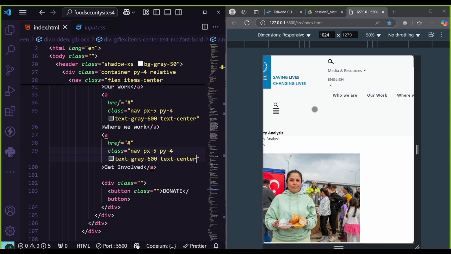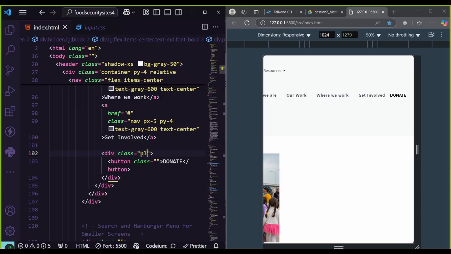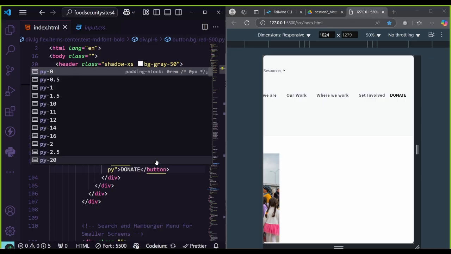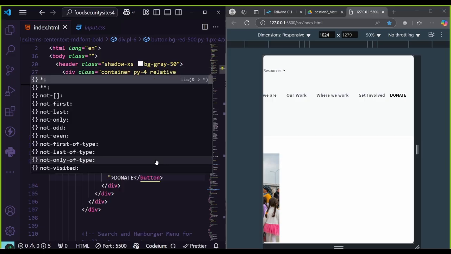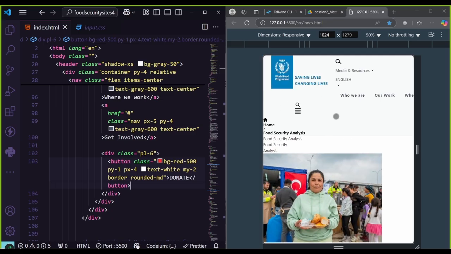Okay, now we also want to put a button as well. The button is there. We're just going to customize it a bit, and we want to put background red 500, py1 px4 text white, margin top 2 border rounded empty. So I'm just going to save that, then it's going to appear something like this.